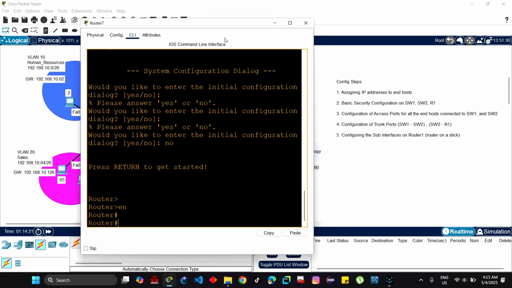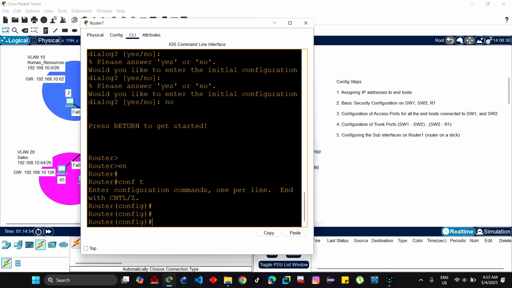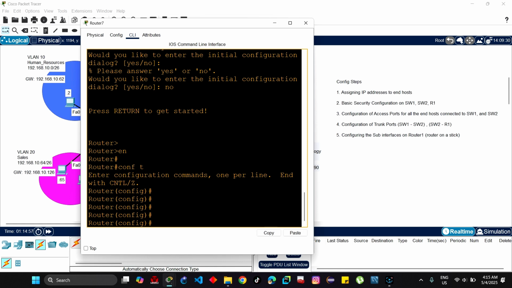You have to keep in mind that a router on a stick is used to establish connection among different VLANs in a topology. A router on a stick works on sub-interfaces. What is a sub-interface? It's a virtual interface which divides a physical interface into virtual interfaces. I think I did not do the basic security configuration on router number 2, but keep in mind you do this. This will be your assignment.